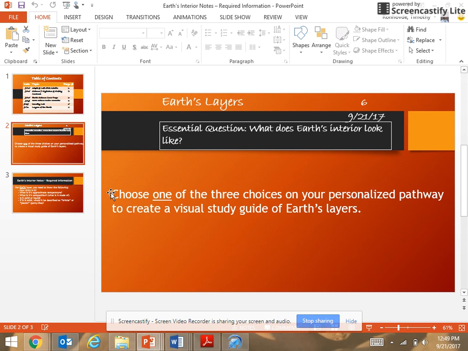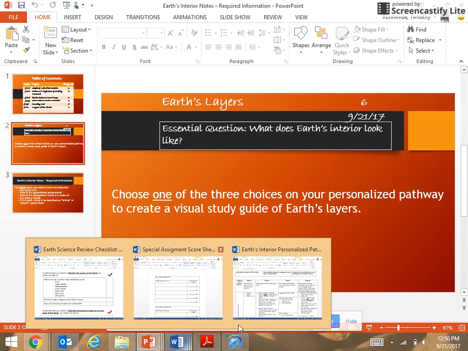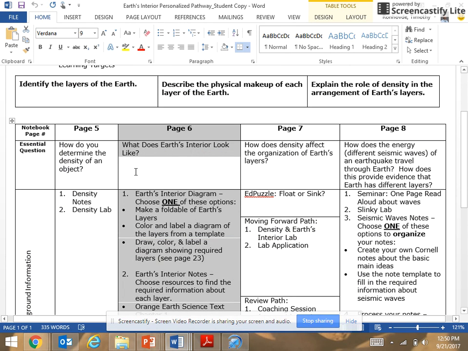So you had 3 choices. Actually there were 4, but you picked one of them in order to create a visual study guide of Earth's layers. And those choices are found on your blue handout. This is also posted on Schoology in today's folder. And your choices are here.